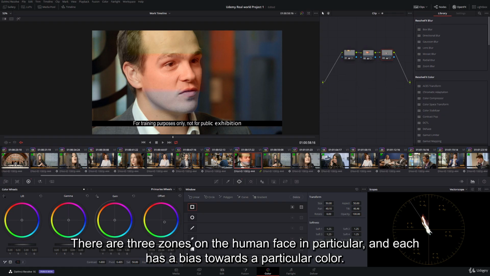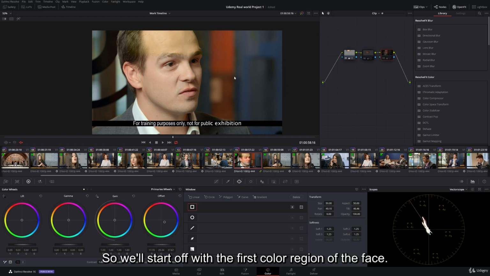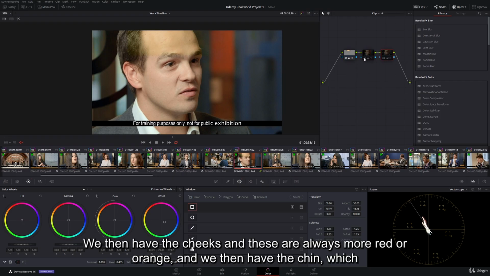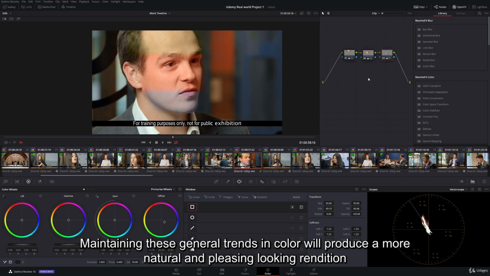There are 3 zones on the human face in portraiture, and each has a bias towards a particular color. As you can see here, I've made corrections with the linear window just to illustrate what I'm talking about. So we'll start off with the first color region of the face. The forehead is more yellow or white. We then have the cheeks, and these are always more red or orange. And we then have the chin, which is typically more blue or green or possibly a kind of greyish cyan colour. Maintaining these general trends in colour will produce a more natural and pleasing looking rendition of a human face.